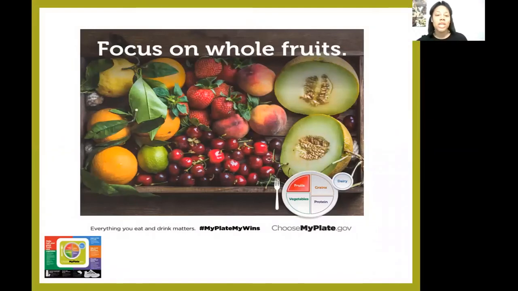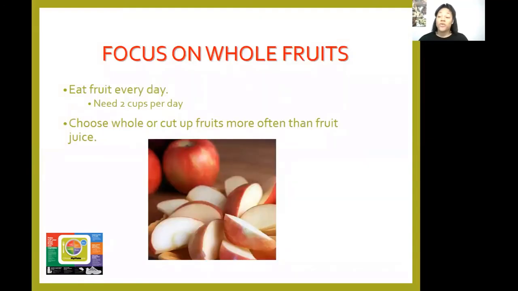Now, with fruit, we want you to focus on whole fruits. Fruits have a lot of different benefits, just like vegetables. That's why they kind of go hand in hand. We ask that you eat fruit every single day. It's recommended that you get 2 cups per day. You can choose whole or cut up fruits, but it's recommended that you choose whole fruits over fruit juice.